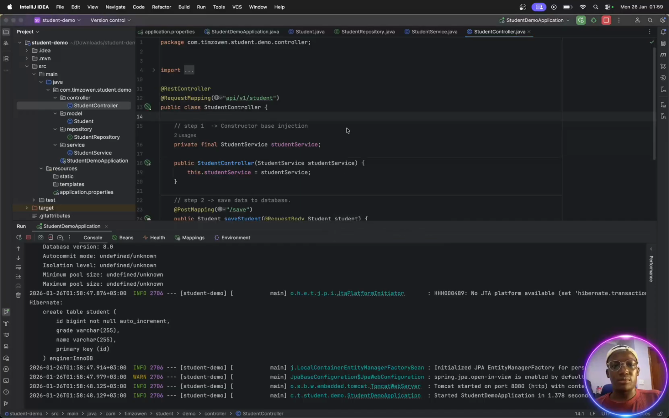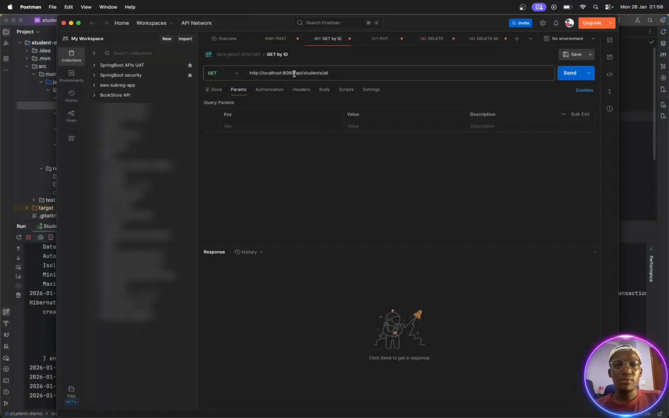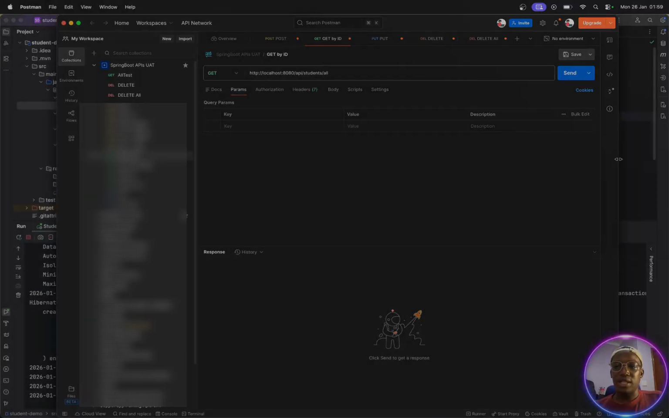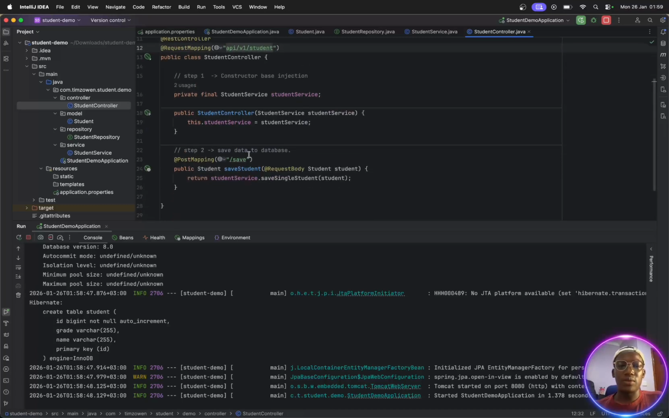Okay, just a second. Postman is opening. So once Postman has opened, I'm going to query the database. So just cancel this. Our first method here was API version 1, student, and then we have save.